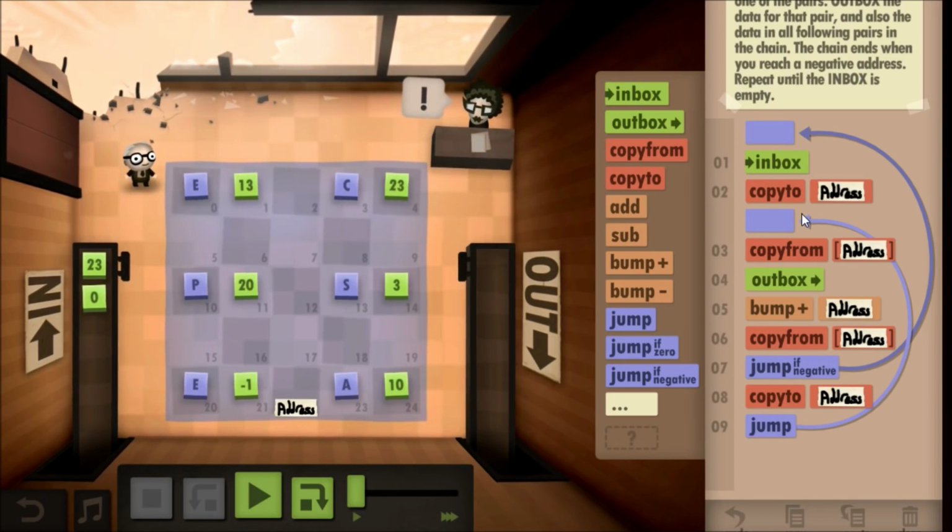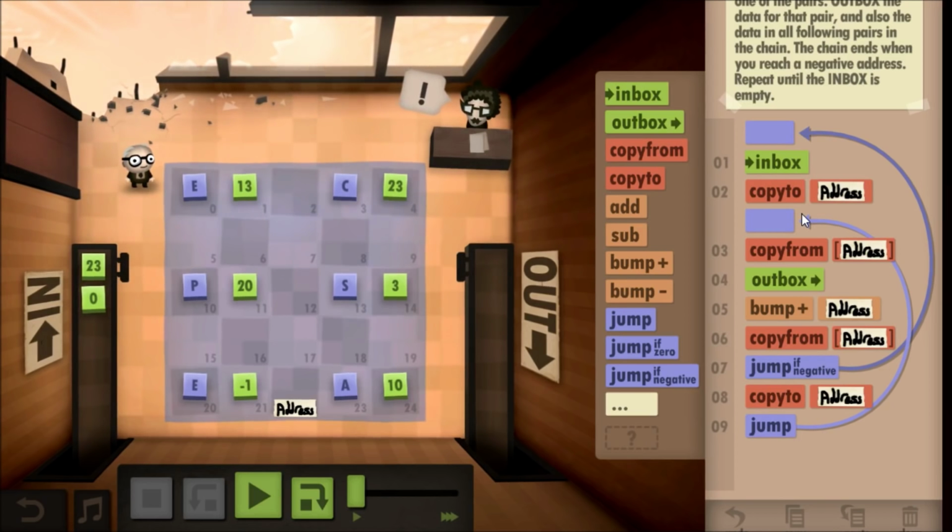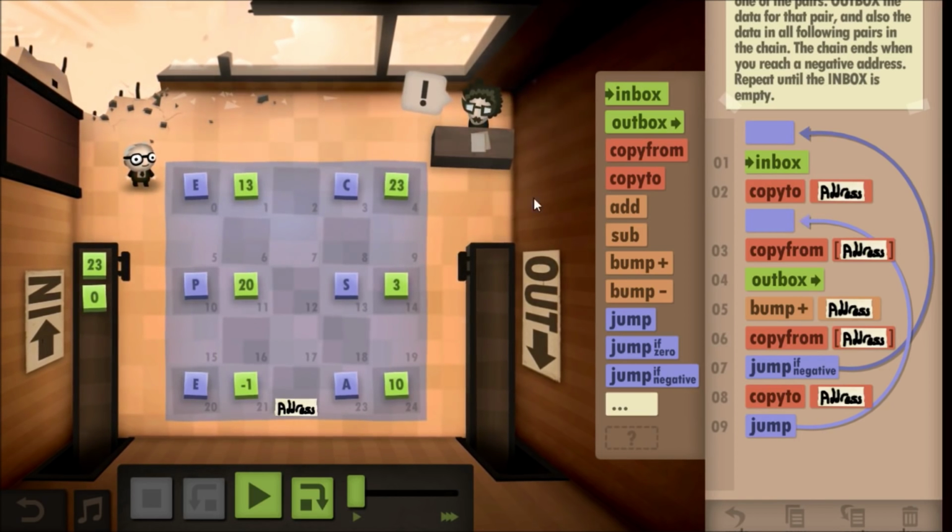Bump address, copy from address. I don't know how I can get this one any lower right this second. Let me stare at it for a minute and see if I can figure it out.